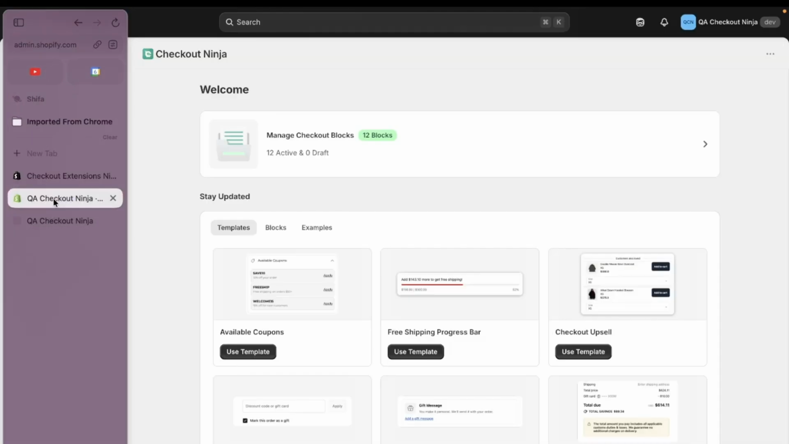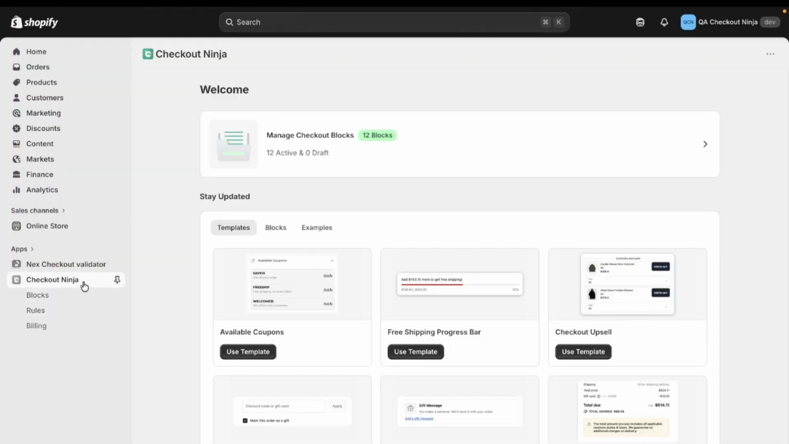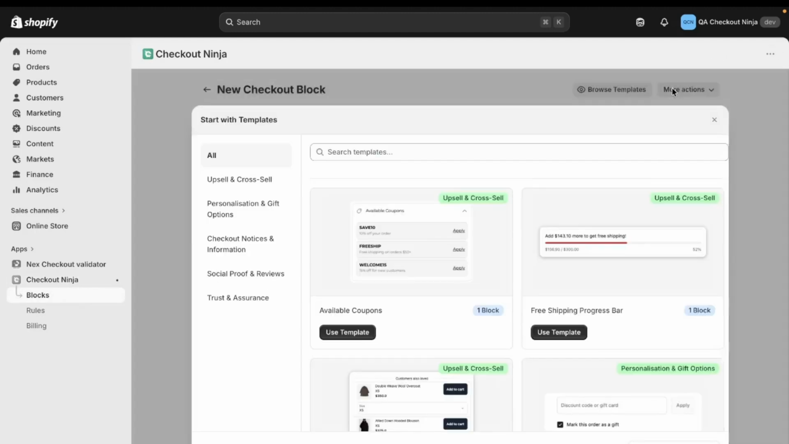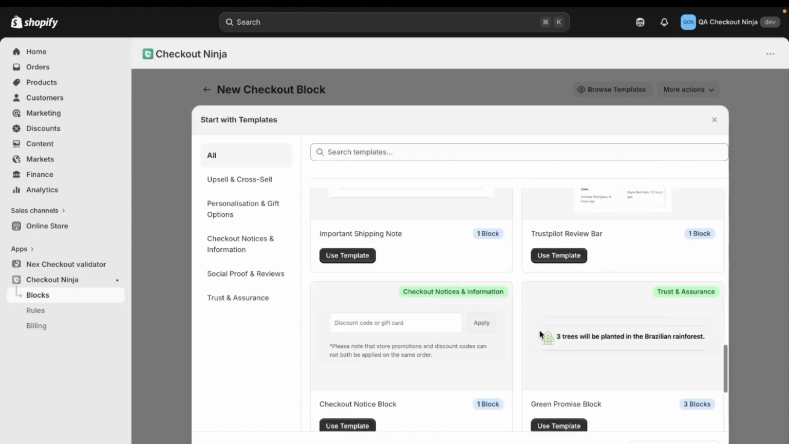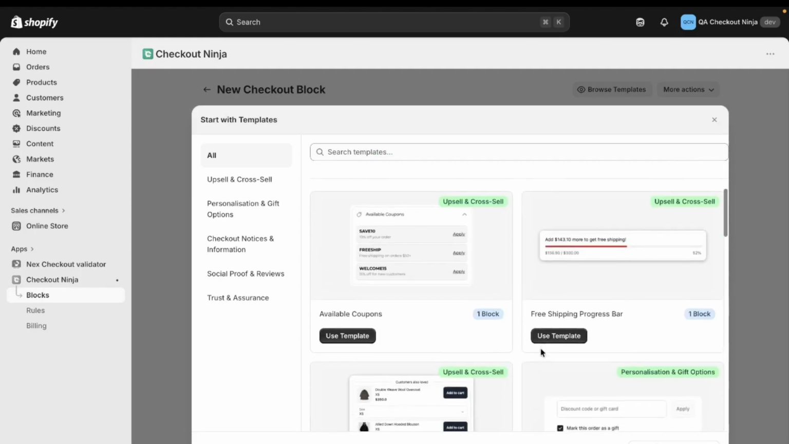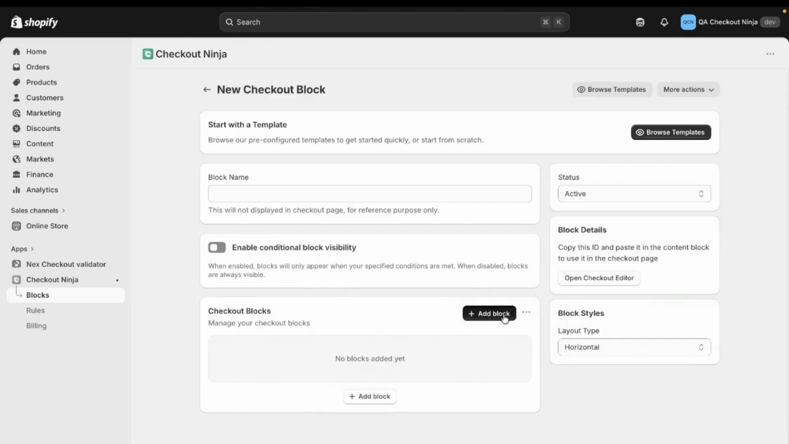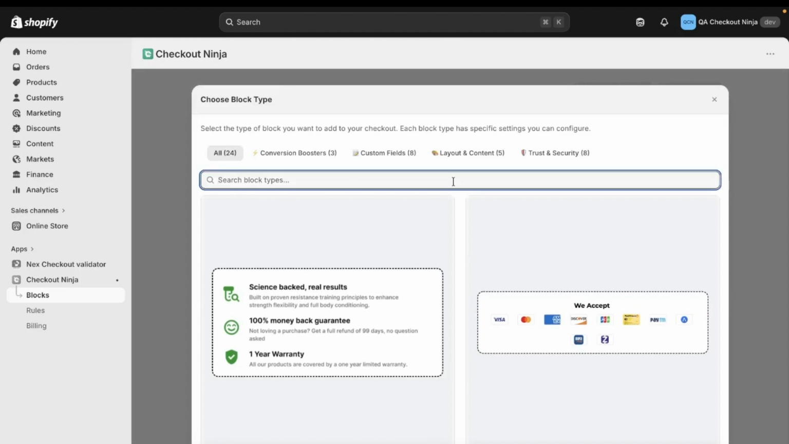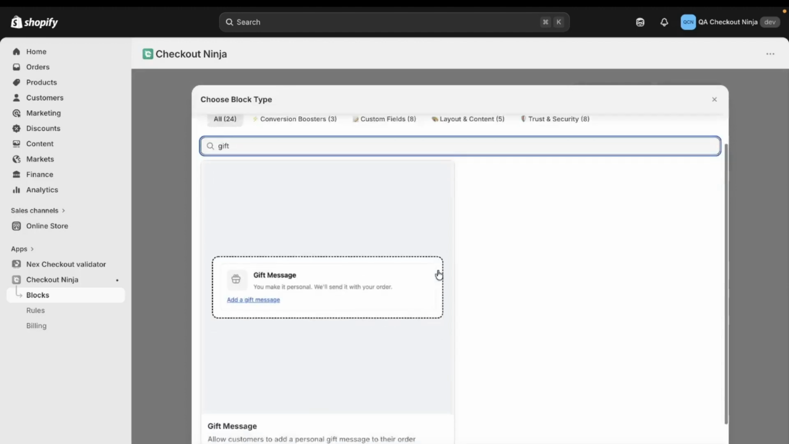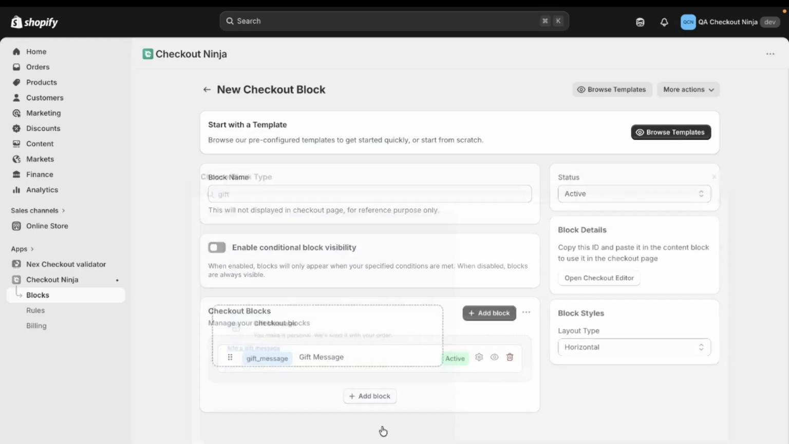So after your installation, go to the admin panel and click on the Checkout Ninja app. A quick reminder that this kind of customization is available only for Shopify Plus members. Go to the block section and click on create new block. There will be some default templates showing up here. You can go through this and choose any blocks if you want, otherwise close it and click on add block. You have to search for the gift message block particularly and click on add to checkout.